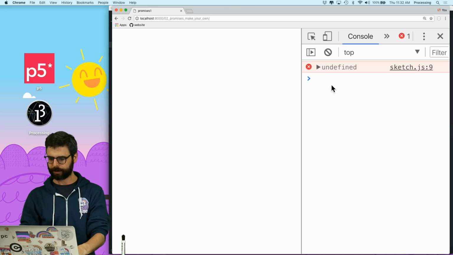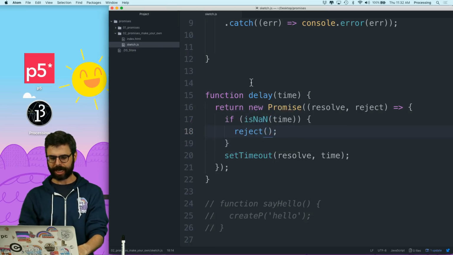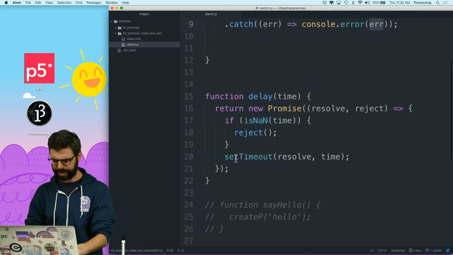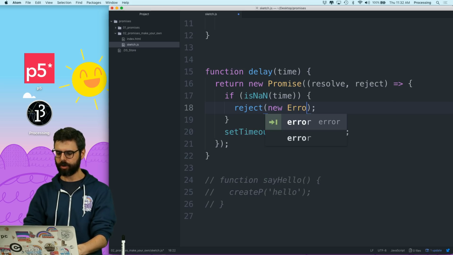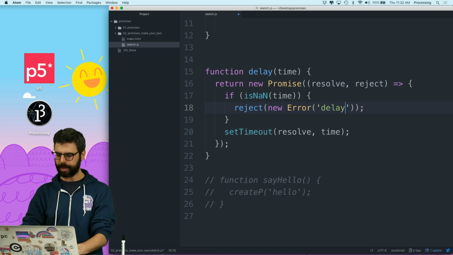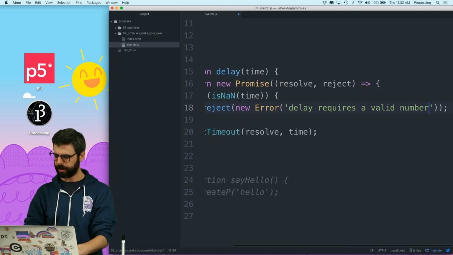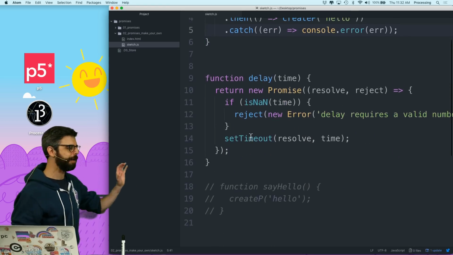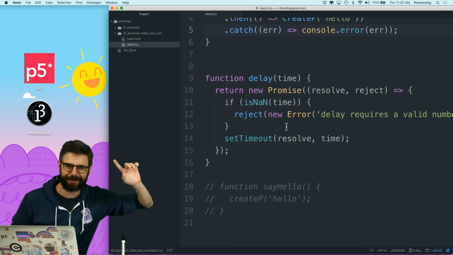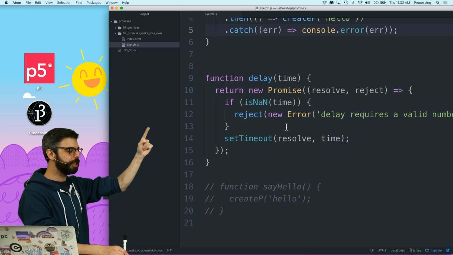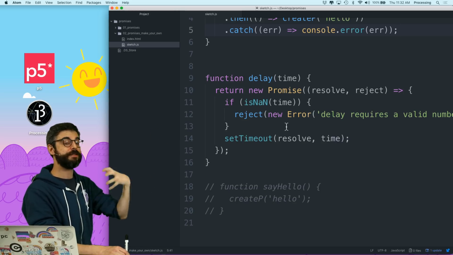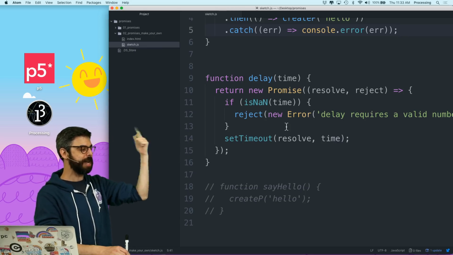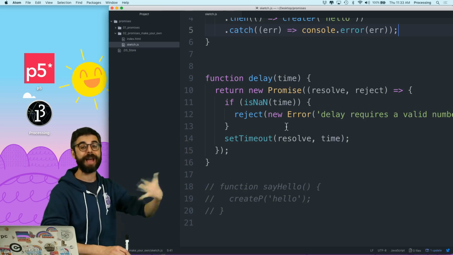So this should work now. In other words, we see this undefined at sketch.js line 9. I should really give it an error. So I should be able to say, I believe, reject new error, delay requires a valid number or something. So if I do this, and let me just take this out here, this now is the full promisified, that's not a word, delay function. It returns a new promise, which is a function that handles resolution and rejection. And if it's passed not a number, it calls reject. Otherwise, it just calls resolve after a certain amount of time.